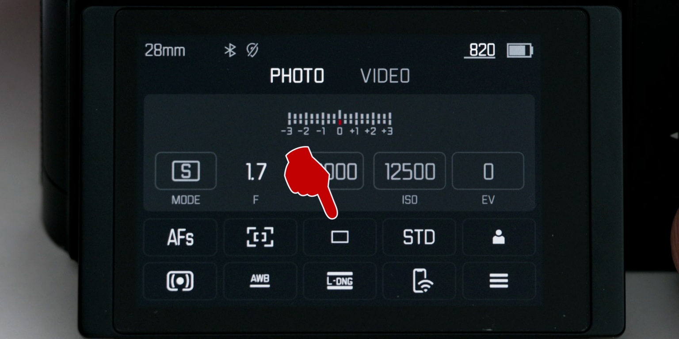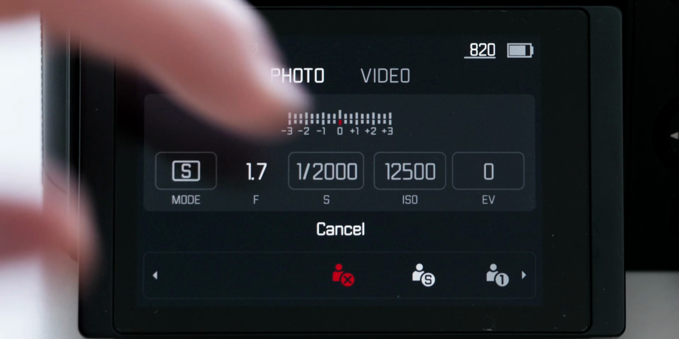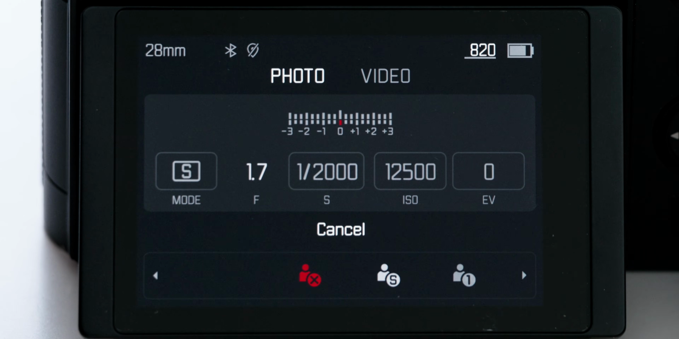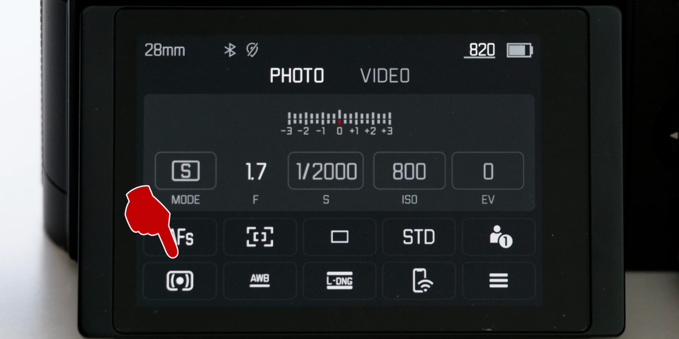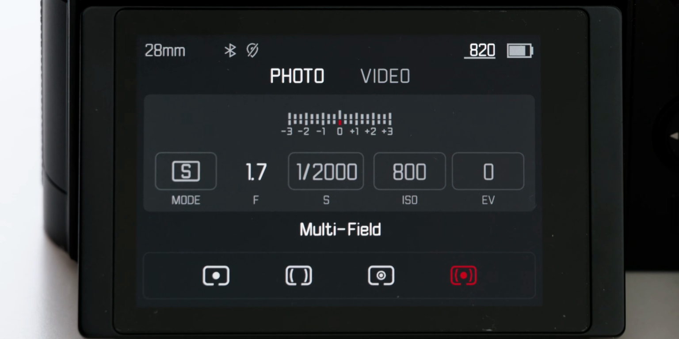Then we have the drive mode, which I have on single. Then we have the film style, which is standard, which doesn't bother me because I'm shooting DNGs and not JPEG. Then we have the user profiles. This is actually very important for me. So if I press here, I can toggle through the different profiles. And then here we have exposure metering. I have set this on multi-field because I think it gives me the best results.